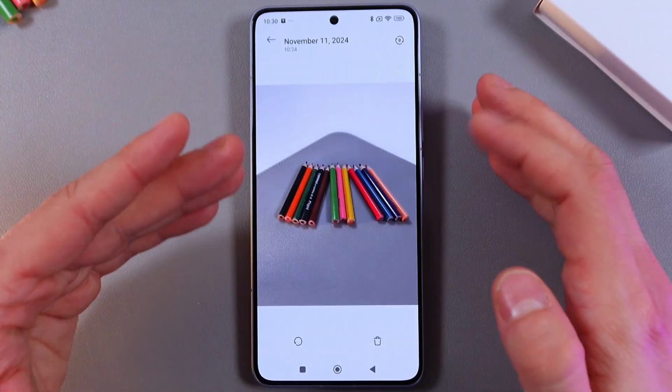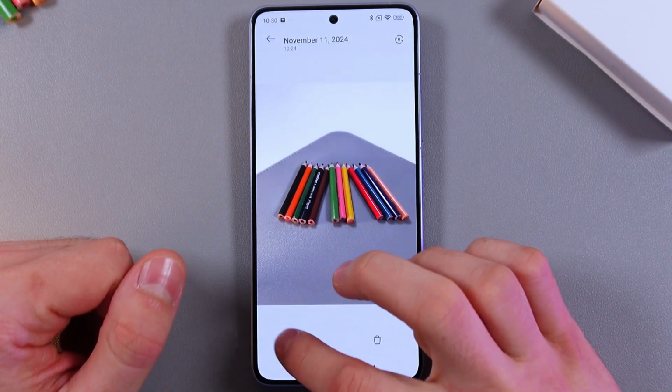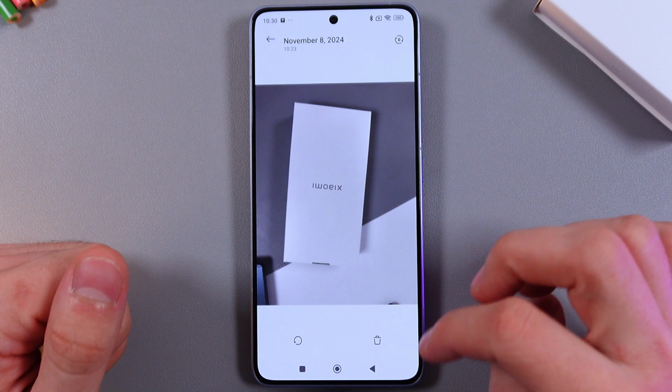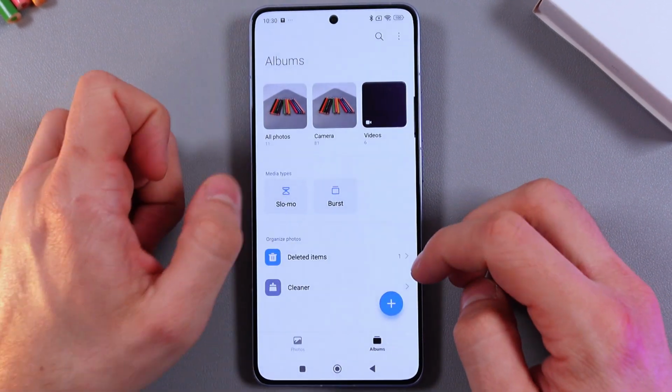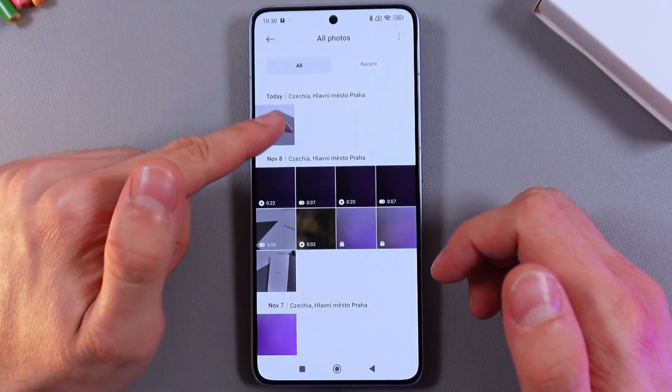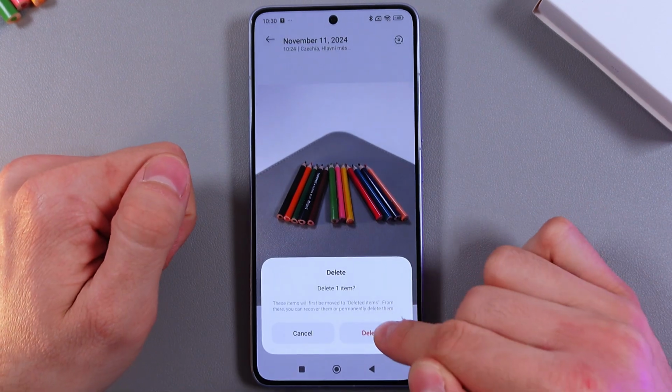So for example, let's choose this photo and find this recover icon, just like this, press on it, and as you see, it's back to our gallery. Now let's delete it once again.